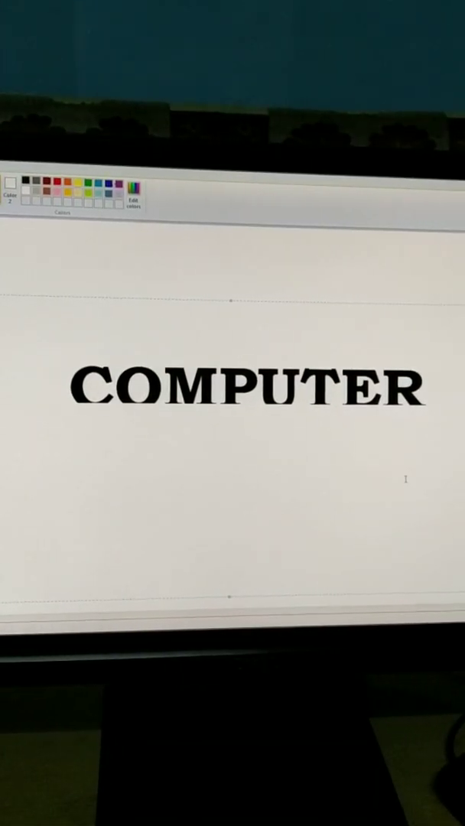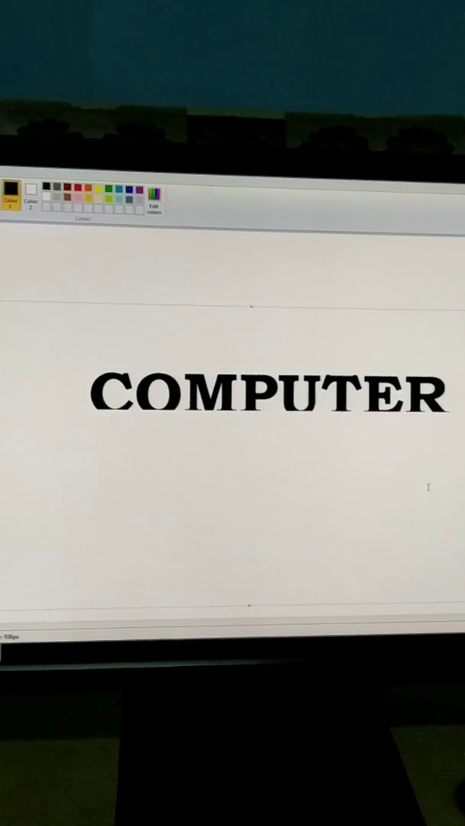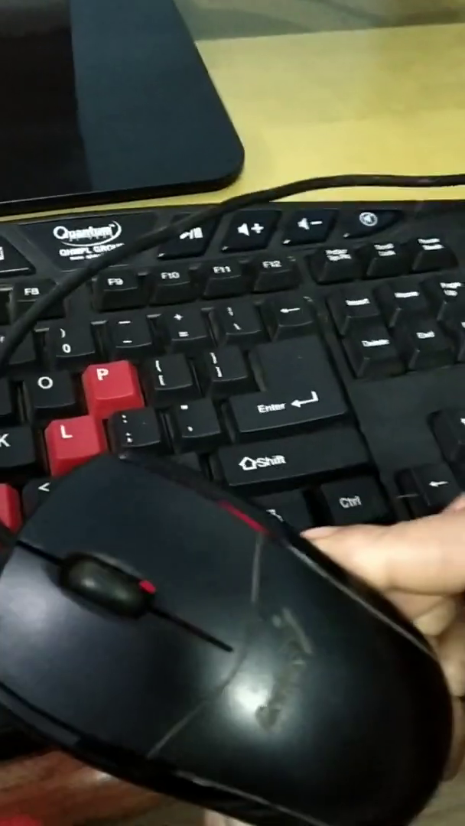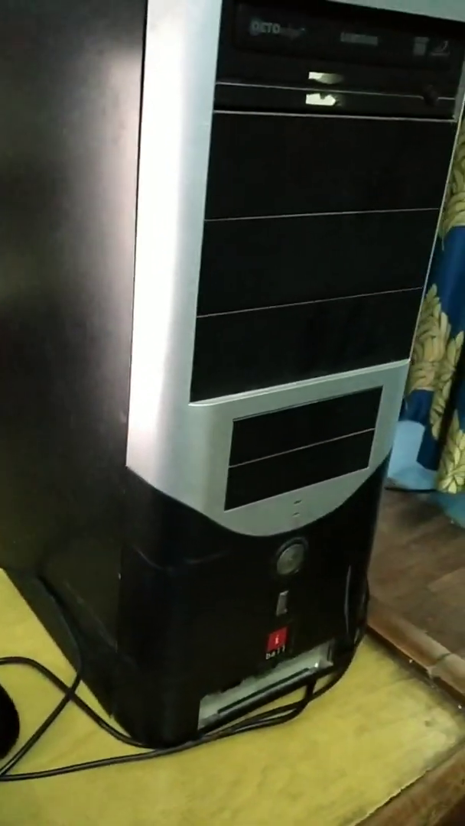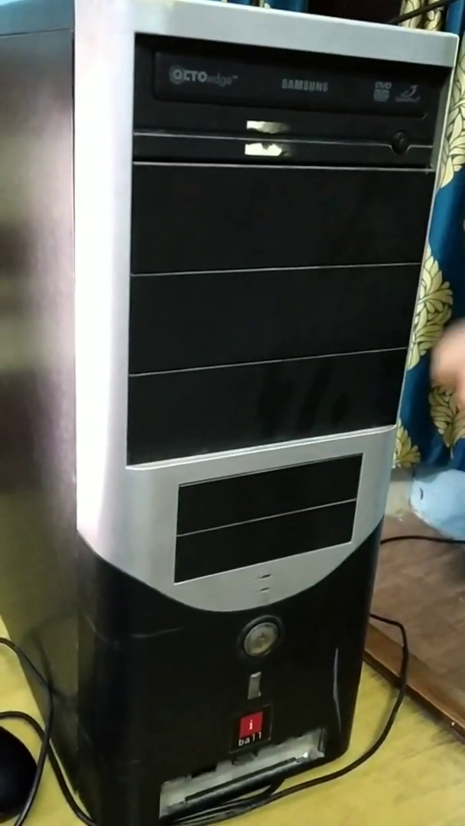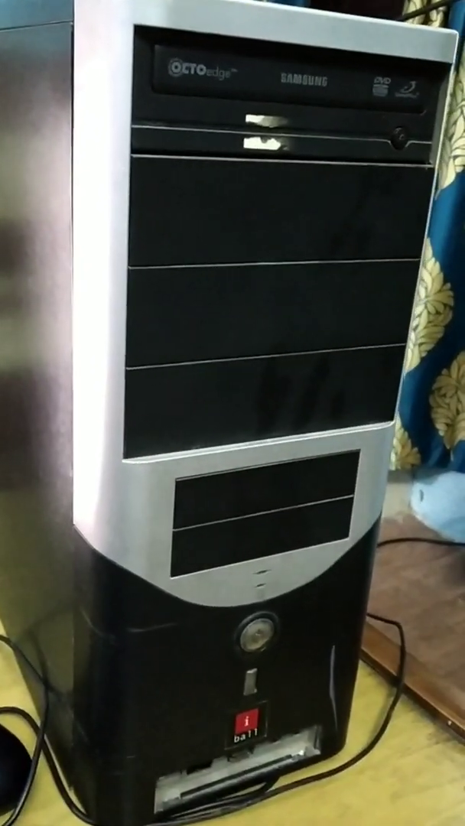So students, this is a monitor, okay? Now see, this is a keyboard, okay? And this is the mouse. And the most important part of a computer is the CPU. It is also called the brain of the computer.